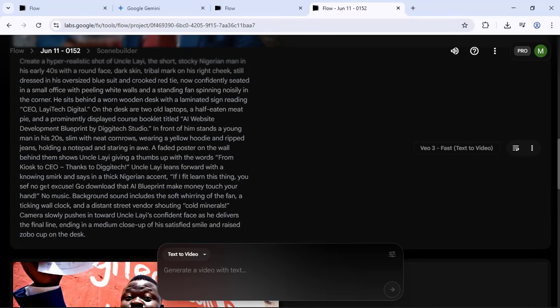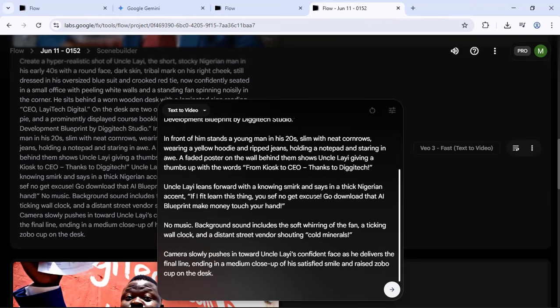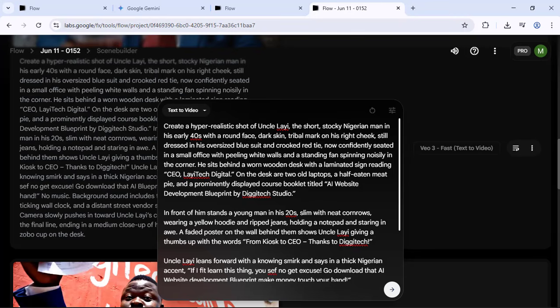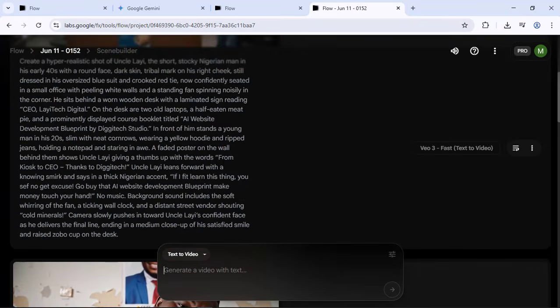So I had to click on this button right here, reuse prompt. If I click on reuse prompt, it brings the prompt over again so that I can edit it. I edited it from here. AI website development, that was what I just added, and I clicked enter. When I did that, it gave me this particular result.